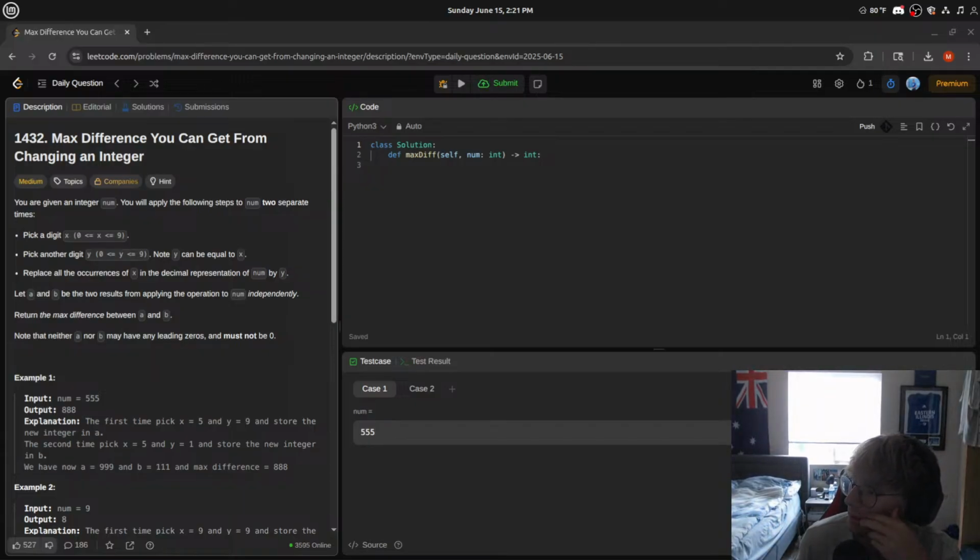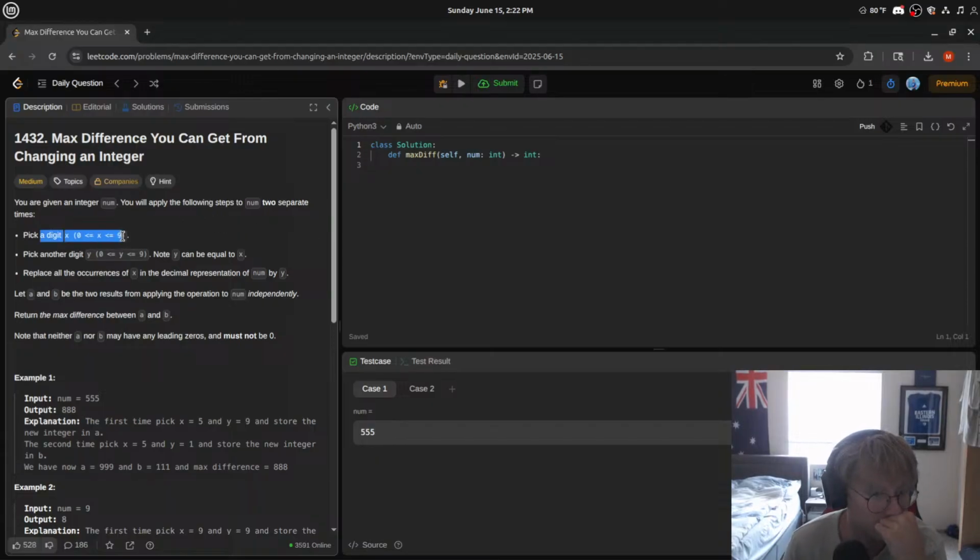To get the max number, we want to replace with 9. We're looking at a similar problem to what we were looking at yesterday. I feel like this is something similar. Pick a digit, pick another digit, and replace all the occurrences of x in the decimal representation of num by y.